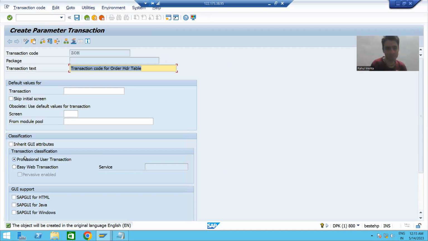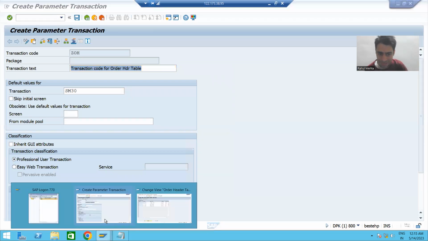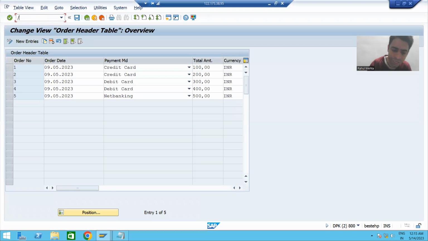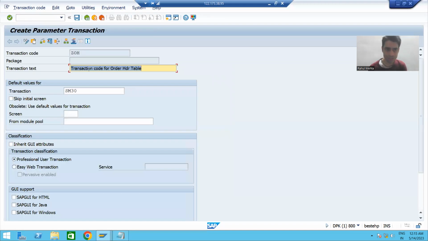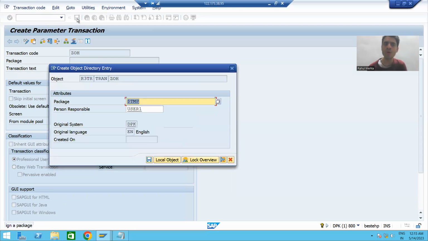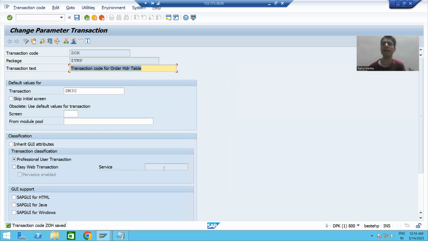We will pass the various things one by one. Firstly, just recall the steps and we will do all these things here. The first step we are doing, we are going to which transaction code? SM30. So what transaction code are we putting? SM30. Now, after going to SM30 transaction code, what are you doing after that? You are passing the table name. So firstly, I will save this transaction code. I will save it as a local object.